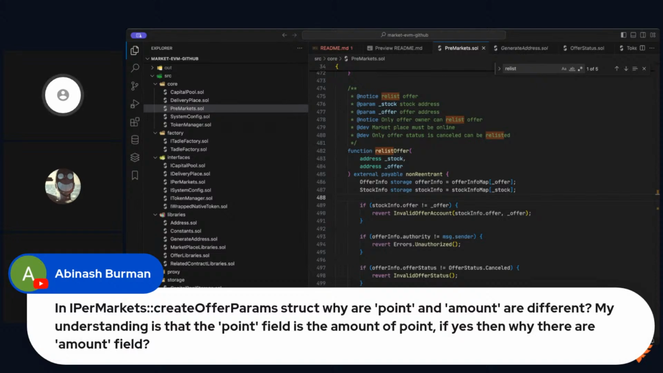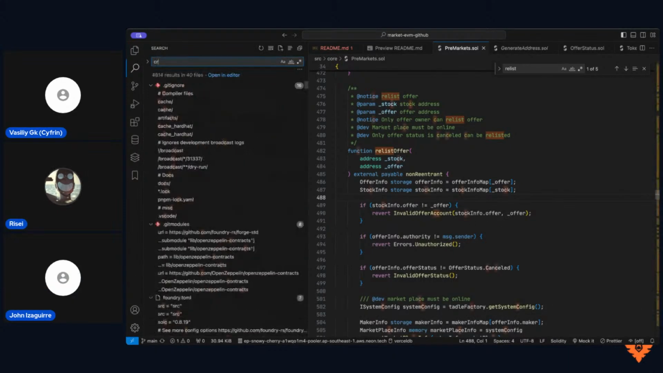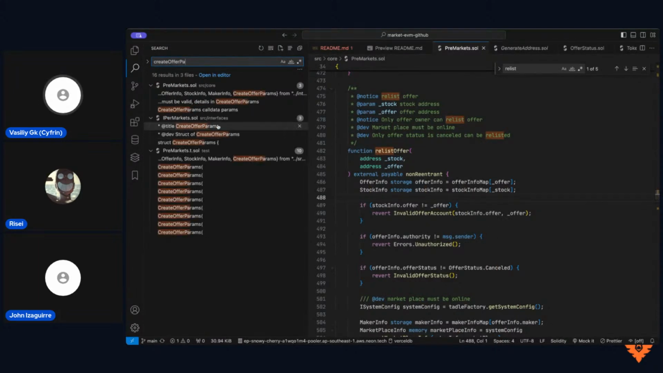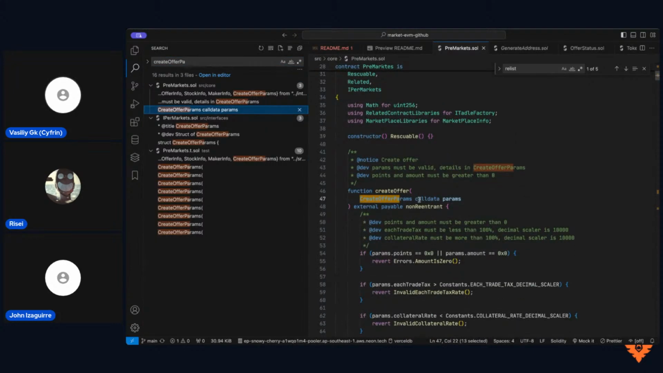Well, let's continue with another question. Here they say in hypermarkets create offer params struct, what are point and amount different? My understanding is that the point field is the amount of point. If yes, then why is there an amount field? I think that you already answered this at the beginning, the differentiation between points and amount, right? We have explained it a while back. Can you just give them a small refresher, the differentiation between point and amount, please?